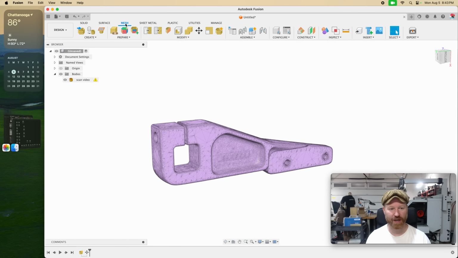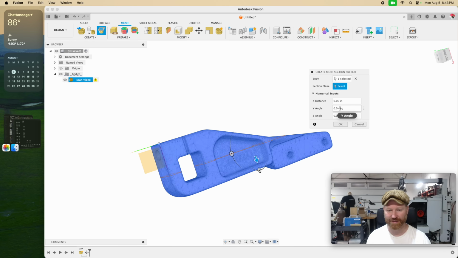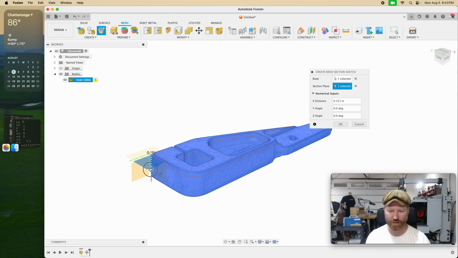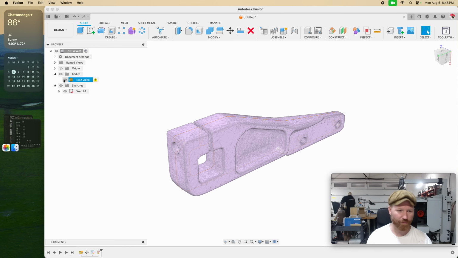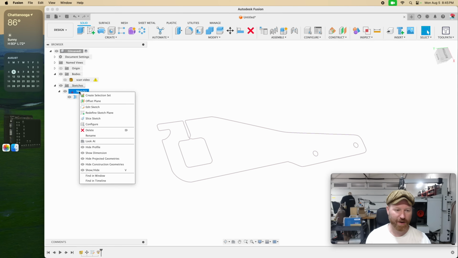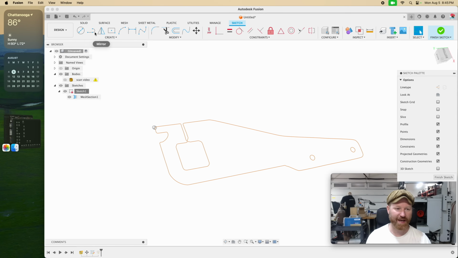Go to your mesh options. You say, I want to create a mesh section sketch. Select this. Select the work plane you want to come off of. And then you can go down to the middle of the part. So once you get that profile of your part, you can hide. Notice that you can see a mesh section view here, and you can hide that. But you can go in and edit that sketch.